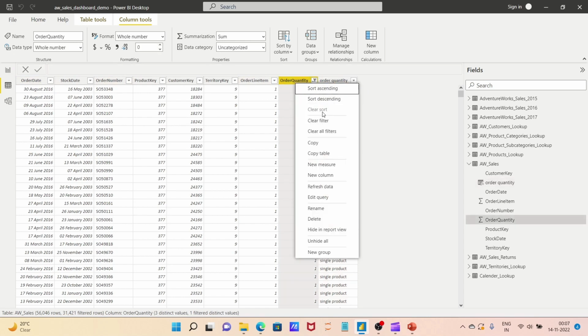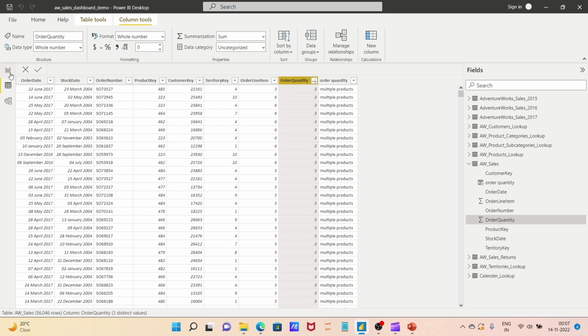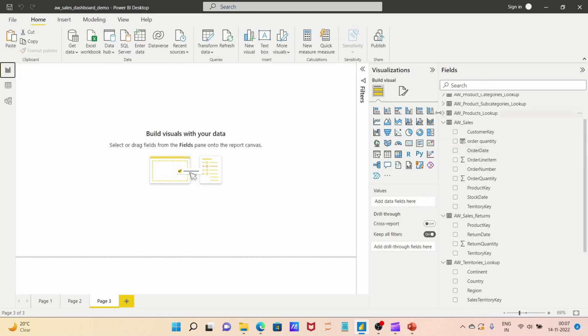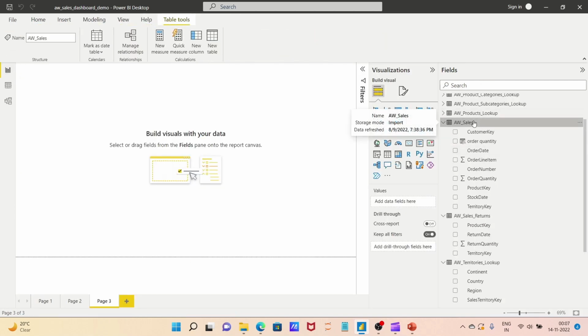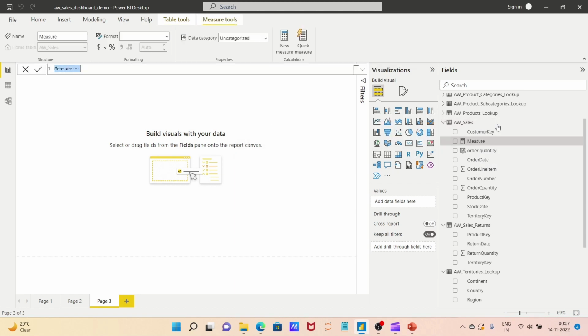We have a column, but if I try to create a measure, let's go and create a measure on this AW sales data itself. So let's say I want to take the total order quantity. I will right click on this data, and you see there are two options: one is new measure and one is new column. So now we will create a new measure instead of a new column.